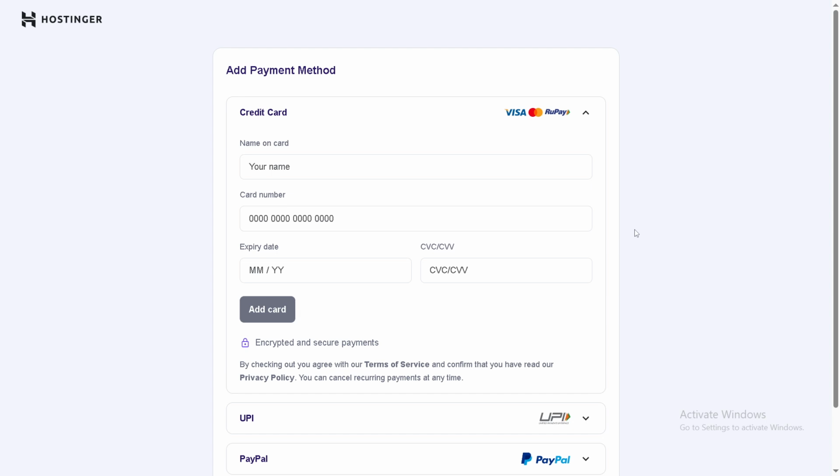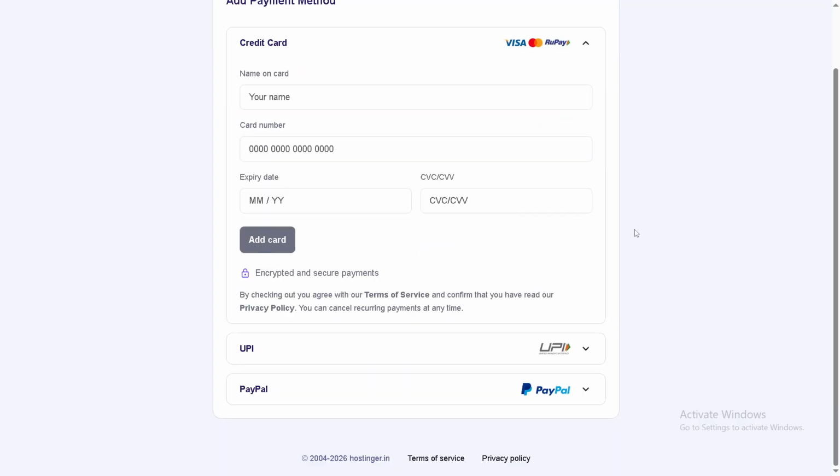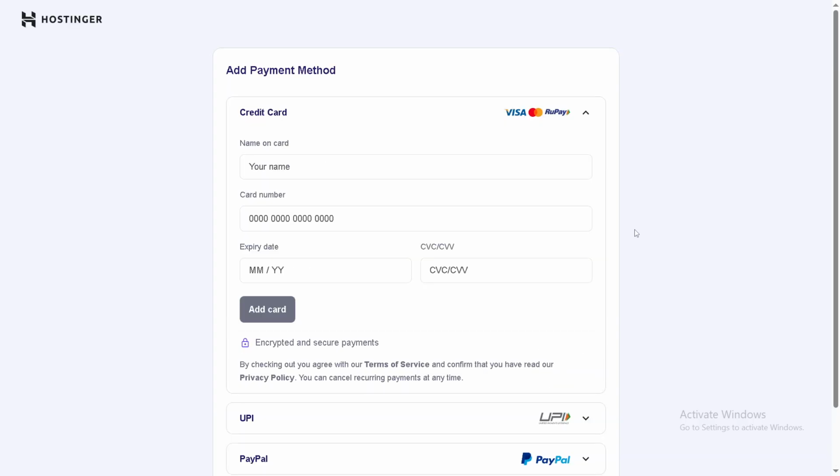Before you submit, double-check the billing address and card details for accuracy, and avoid entering sensitive information while connected to public Wi-Fi. When everything looks correct, click Add or Save to submit your details. Hostinger may verify the card or account right away, or it may take a moment. Keep an eye on any confirmation messages on screen and any emails they send.